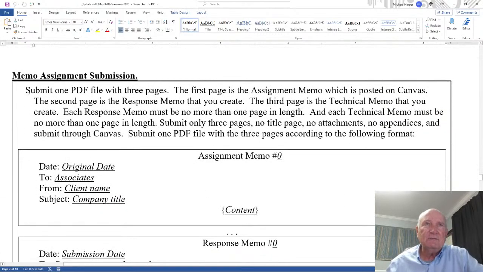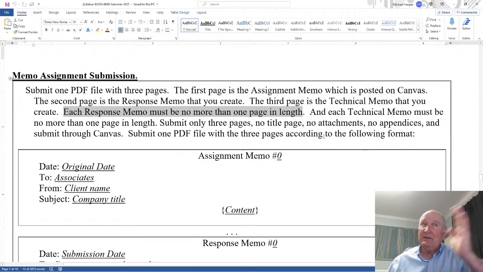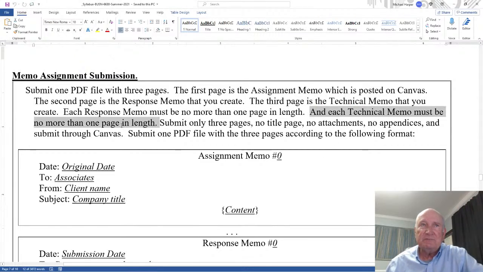And here's the format. Submit one PDF file with 3 pages. The first page is the assignment memo. You just take the assignment memo, copy it, and put it in your PDF. The second is a response memo. The third is a technical memo. Each response memo must be no more than 1 page in length. It can be less. Each technical memo must be no more than 1 page in length. It can be less. But submit only 3 pages. No title page, no attachments, no appendices, and submit through Canvas. Submit one PDF file with 3 pages according to the following format.